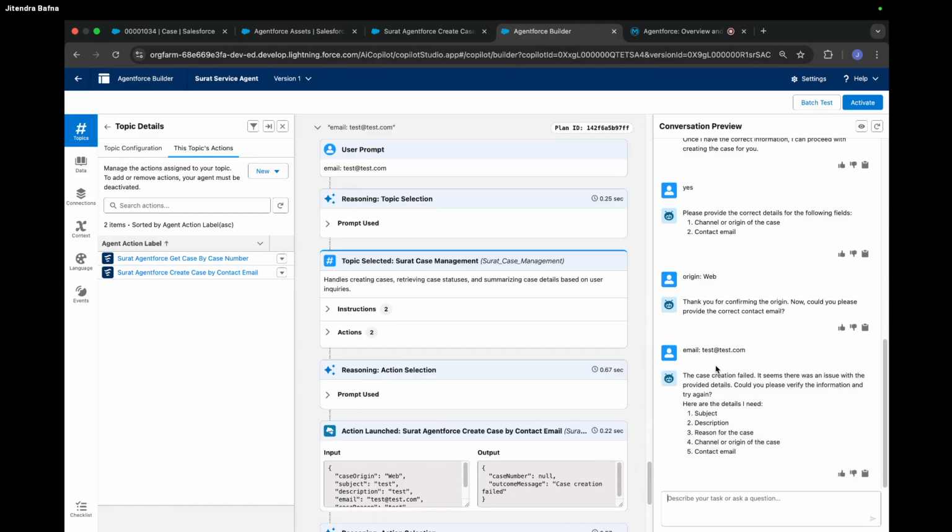That is because of the email, so maybe we can ask it to display the outcome message. You can just update your instruction where you say display the message from the outcome message variable. That is also possible, you can do that, right? So here you get this outcome message as case creation failed basically.